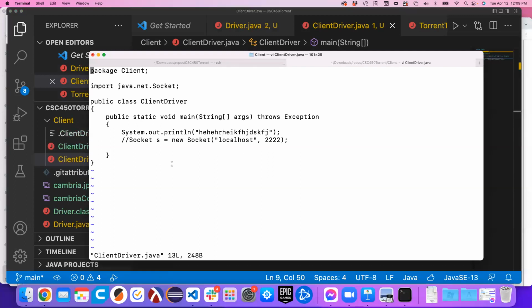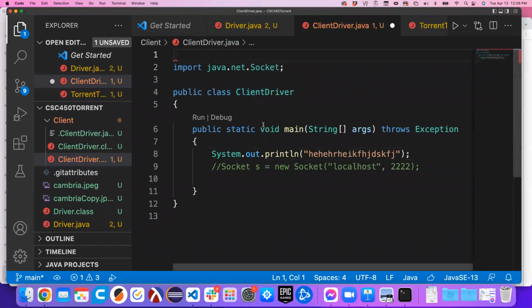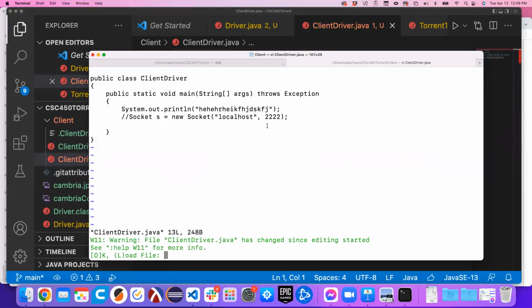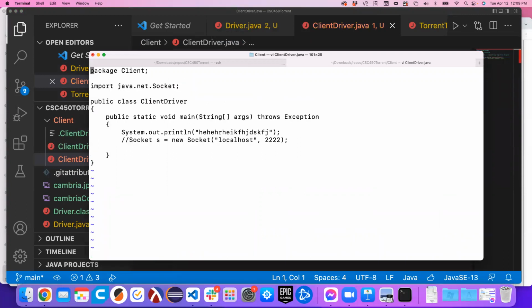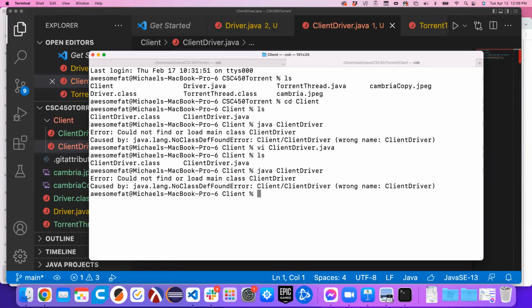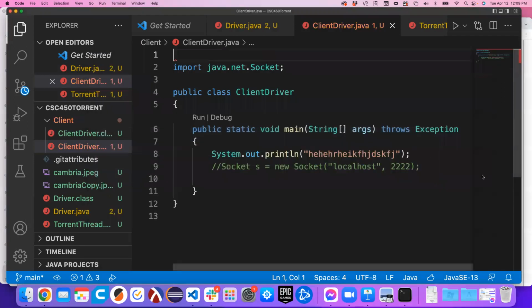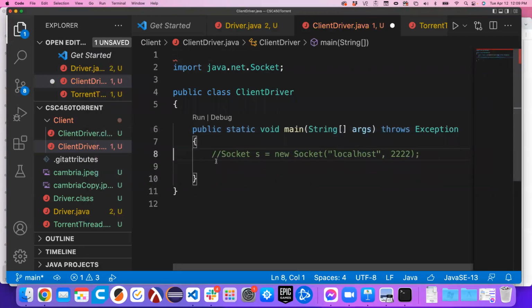Oh, because it's in the... why isn't it a package called client? Don't start messing with that, that's the problem. Never growl at your computer. Client. It was, well. All right, there we go. Okay. So let's get that guy back out of there.